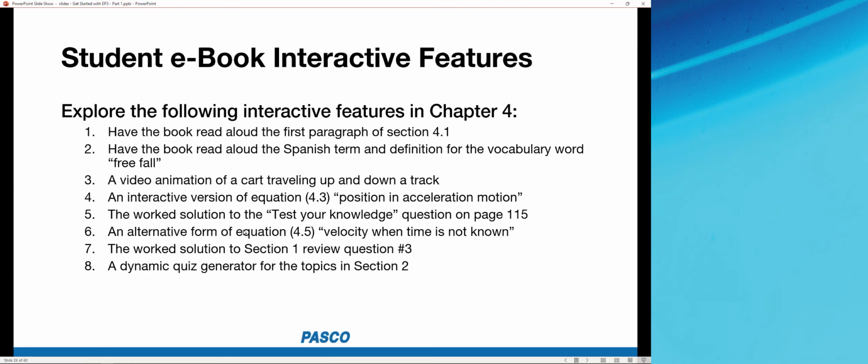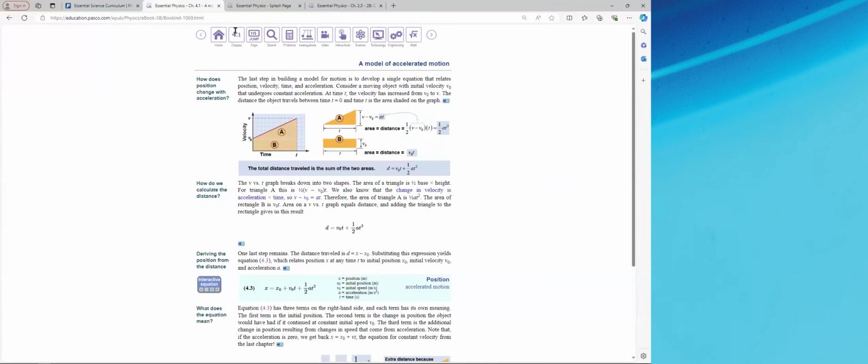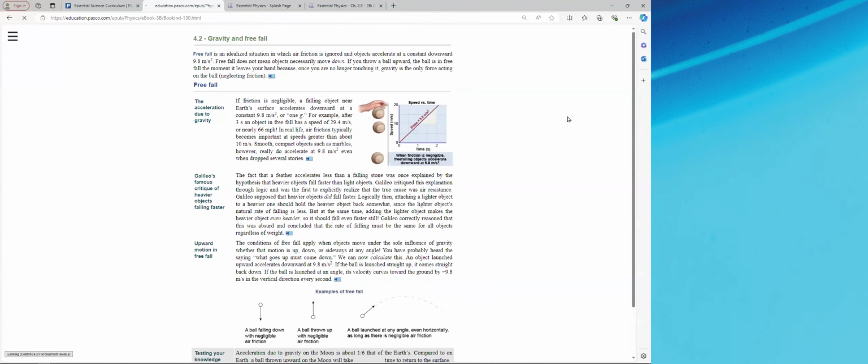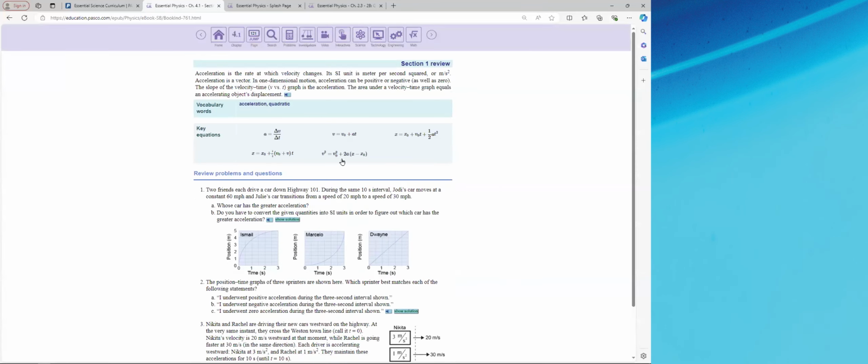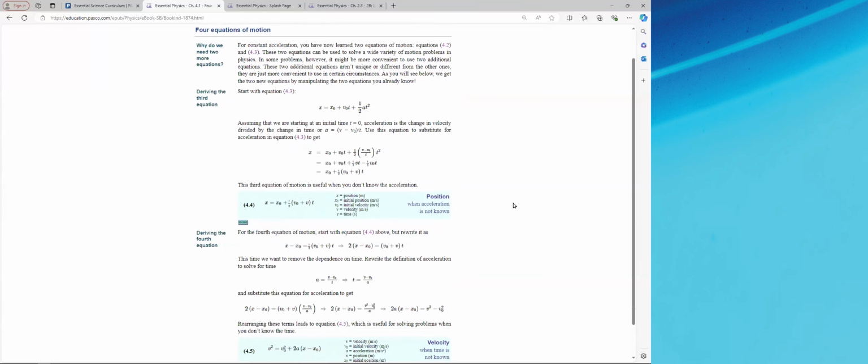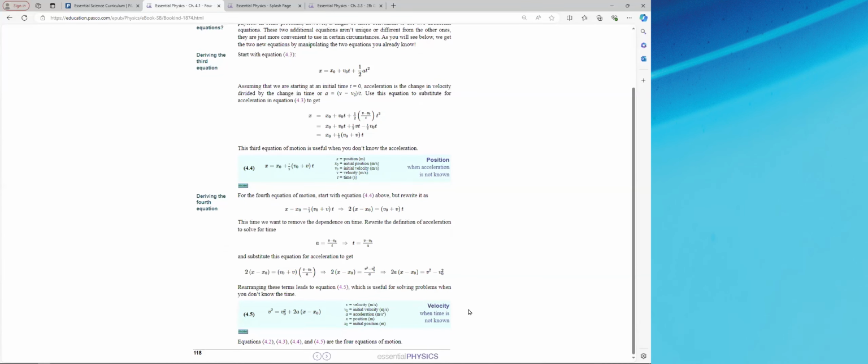Next up, an alternative form of equation 4.5, velocity when time is not known. Well, here's a little known thing. If I go to the end of a section, so here's the end of section 4.1, the key equations introduced here are actually hyperlinked. So if I'm looking at the one without time, I'm going to click directly on this link, and it's going to bring me to the page with this equation.